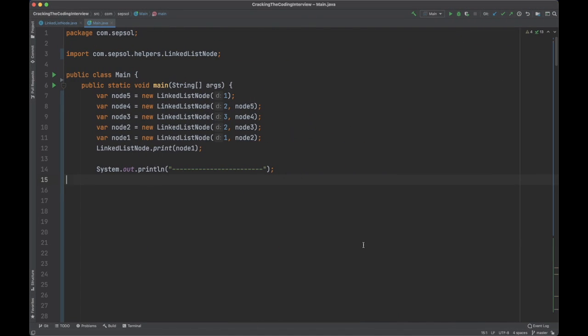Let's create those two linked lists. So I'm going to rename these to something that is more comprehensible. Maybe, let me see.